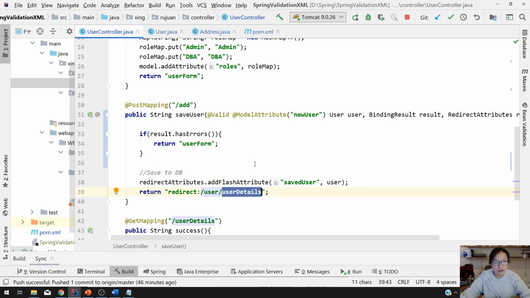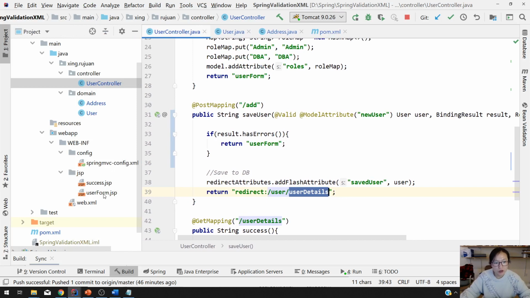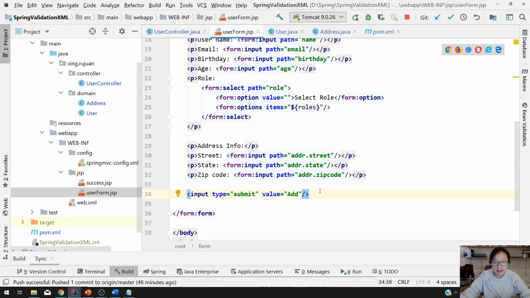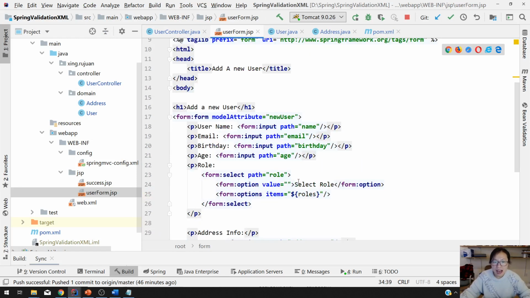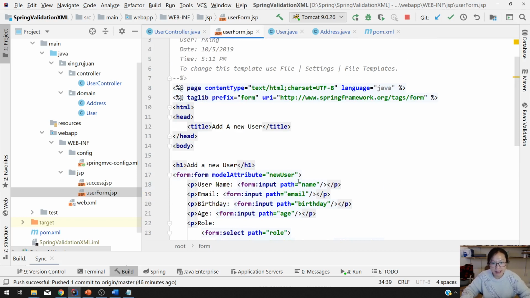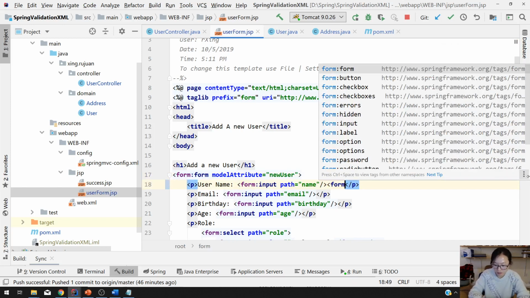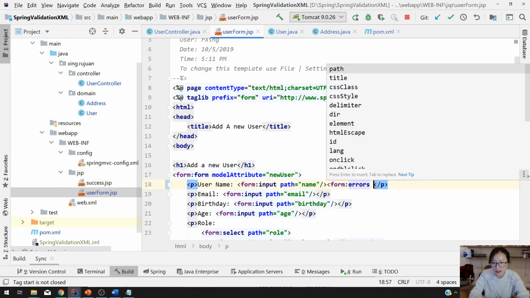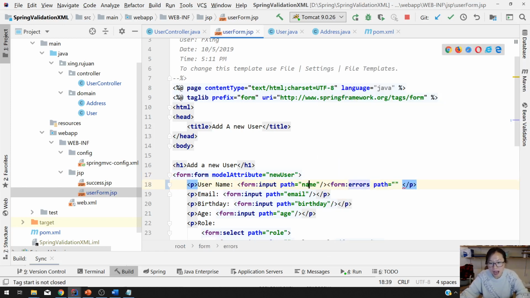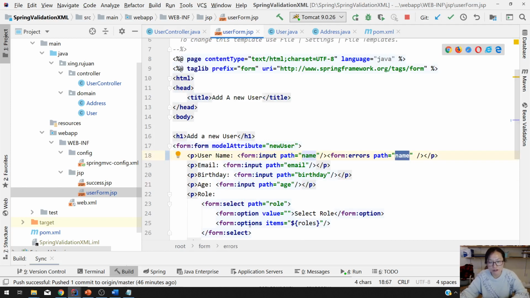Next step we have to do is go to the user form, and here we have to add the validation error, right? And that's the benefit you gain when using form, okay? How to add it? I just add it here, okay? Using form errors, then you give a path, and when you give name as the path, it will retrieve the error message for the name field, exactly like you configure for others.